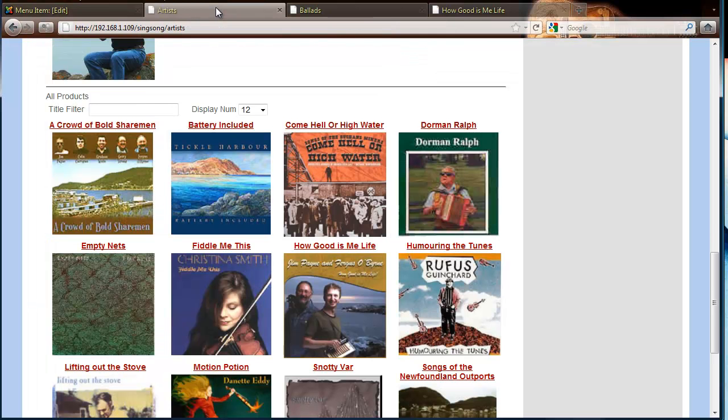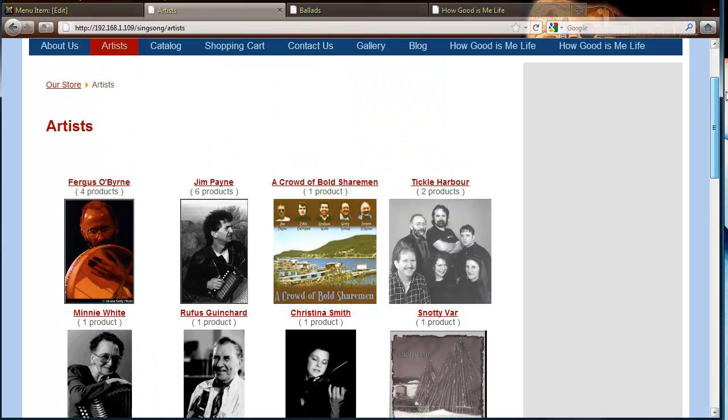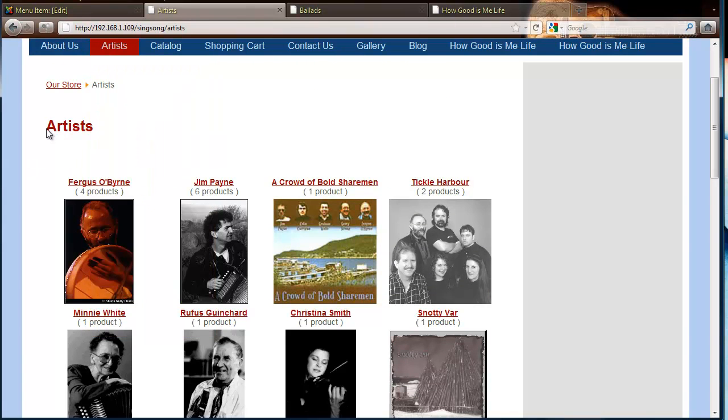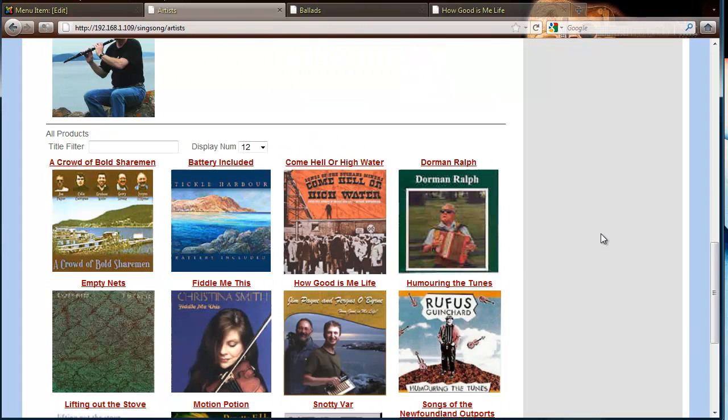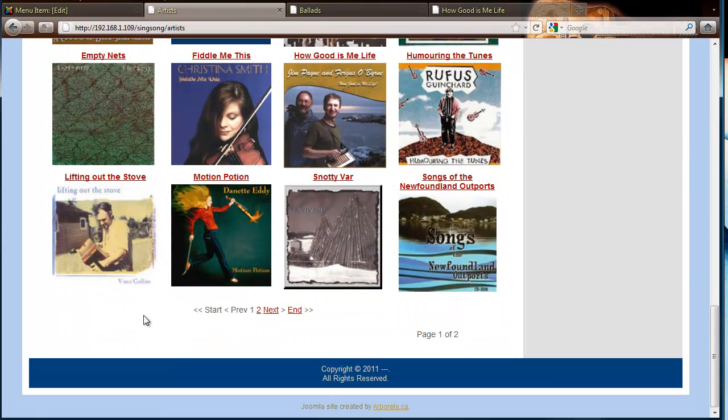Let's have a look at that. Here's an example of a page pointing to my section Artists. I have menus to all my artists, but here I'm showing the title of the artist, how many products he has, and his or her picture, and then I'm showing all the products underneath. I'm showing a filter where the client could enter some text to search the titles. I'm letting the client decide how many products to show per page, and I'm showing a pagination at the bottom.